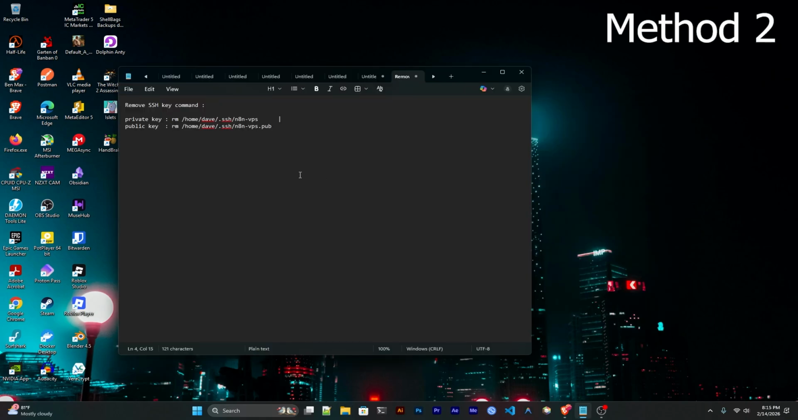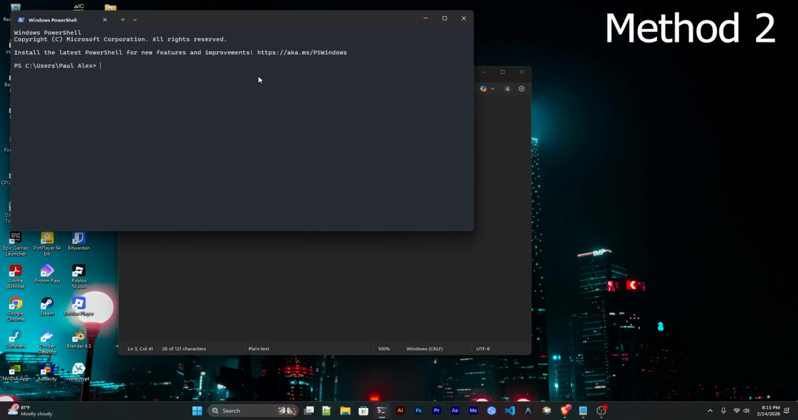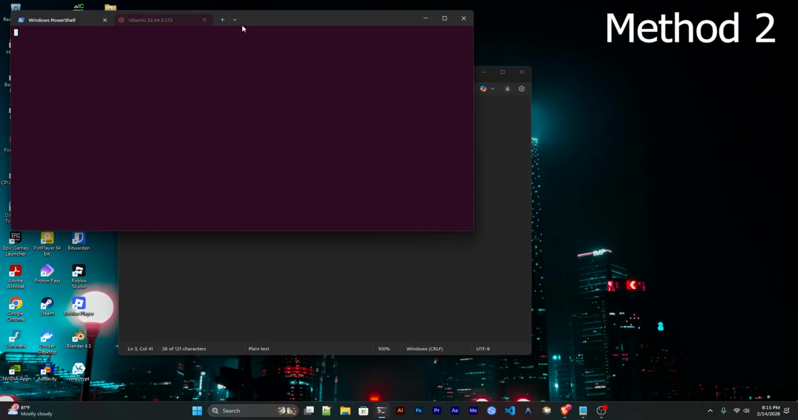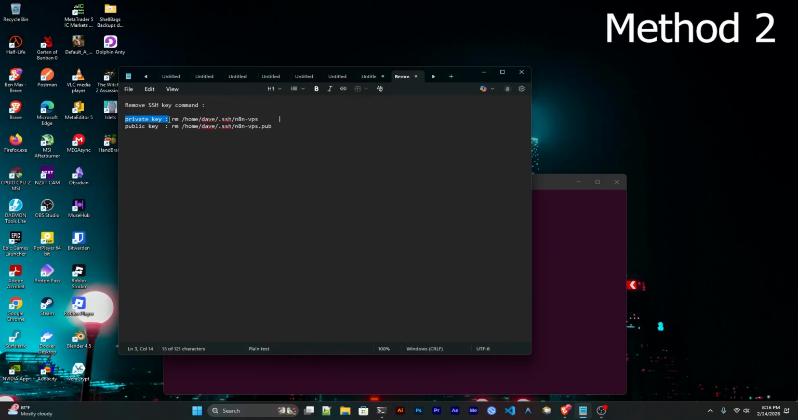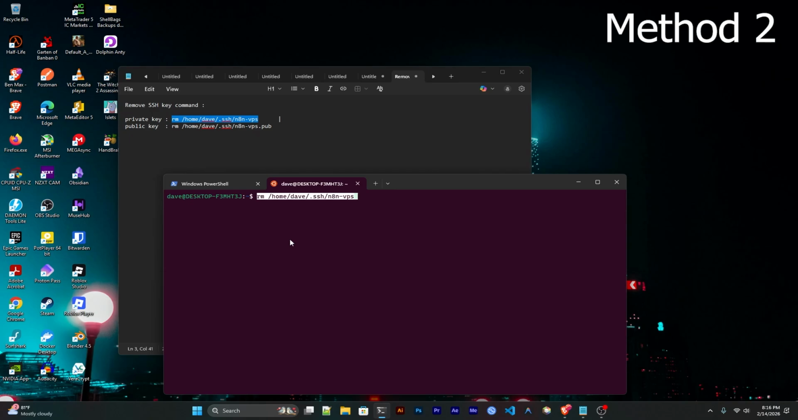So the second method is run this command on WSL or Linux terminal. So open your terminal, and in this first command we'll delete the private key of the SSH key, and the second command will delete the public key. So in here you need to add exact location to the SSH key in your WSL or Linux computer and paste like this and hit enter.